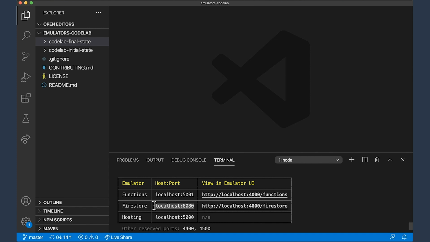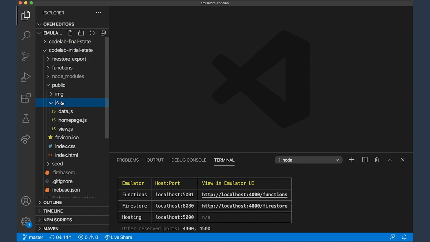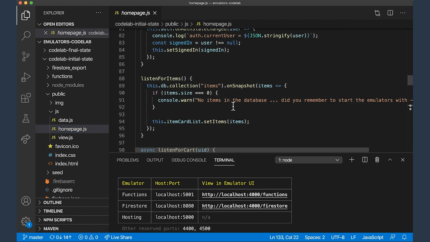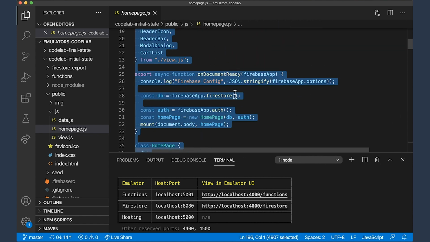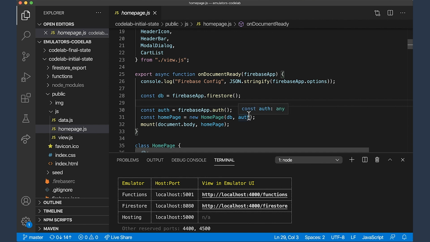The first thing we want to do is connect our front-end code to the emulator rather than to production. Open the public/js/homepage.js file and find the onDocumentReady function. You can see that the function accesses the standard Firestore instance. Let's update the db object to point to the Firestore emulator.